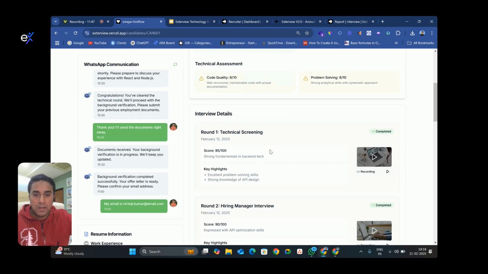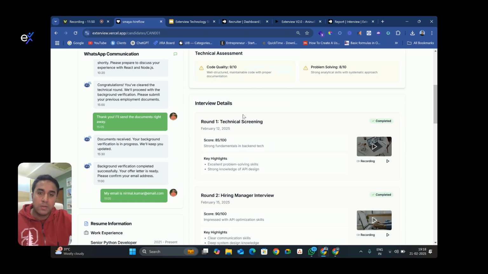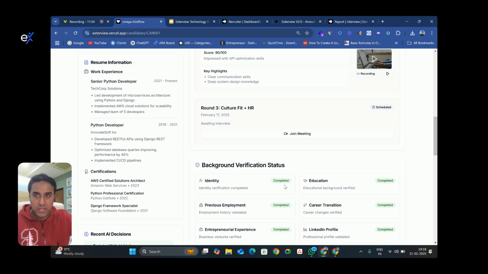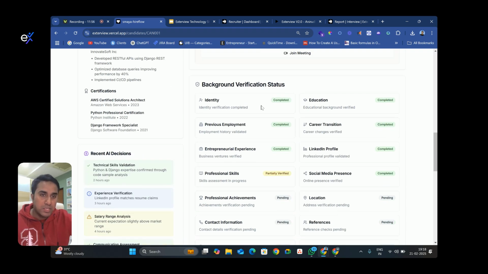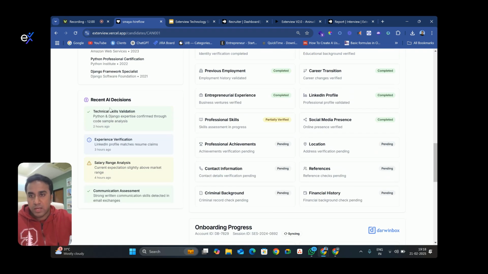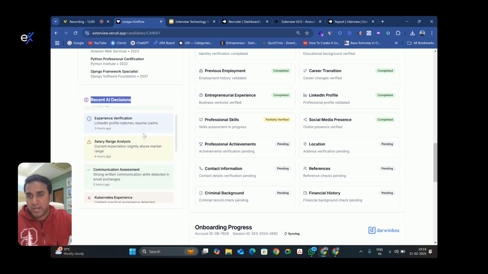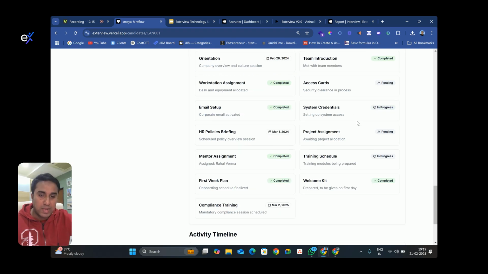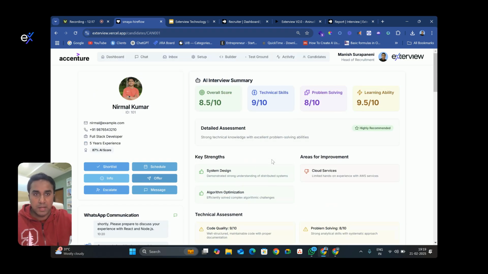candidate. You can also see that it was able to schedule the round 2, round 3 interview, and it also started the background verification. So with the background verification, how many checks have been completed, what all things it has done, that is one. And what are the recent AI decisions that it has made specific to this particular candidate. So that also can be tried inside the customer. And once the onboarding process is done, since it's already linked with Darwin Box or SAP SuccessFactors, you can also see what all things are being done and calculated with an account activity timeline.